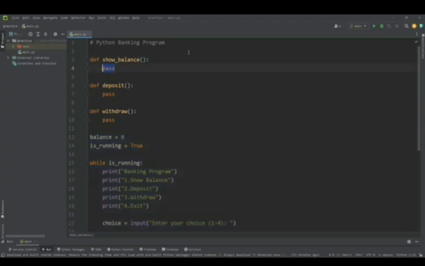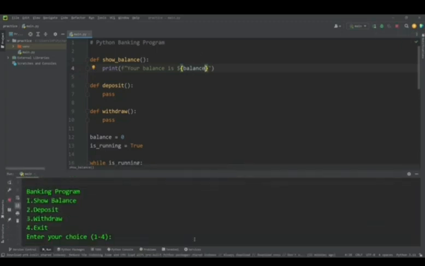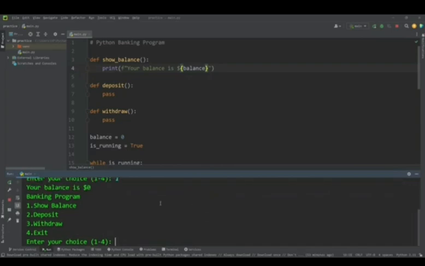So with show balance, all we're going to do is print, I'll use an F string. Your balance is, add a $, or other unit of currency of your choosing, add a placeholder, our balance variable, and let's see what we have. I will type 1 to show balance. Your balance is $0.